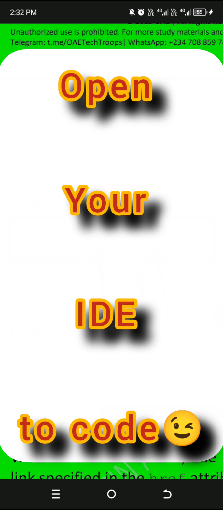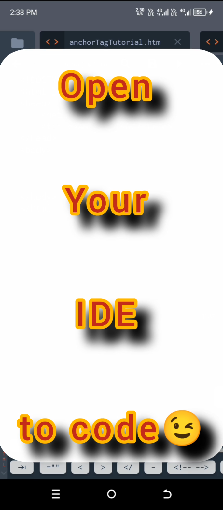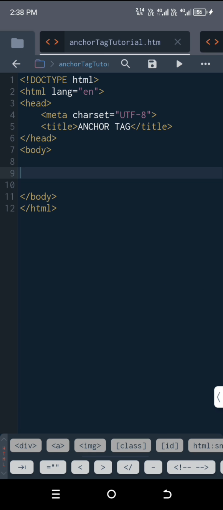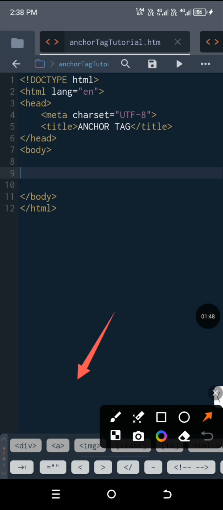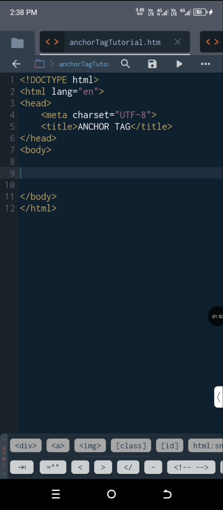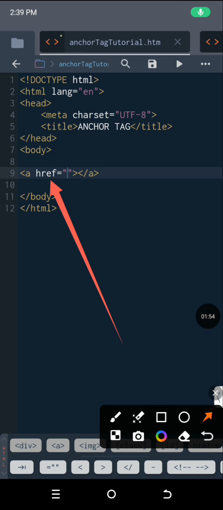So let us try it out now. The href here means hyperlink reference. So this is the place we are going to input our URL, our link, while this is the place we are going to put the text we want to display. So let's try this out now.